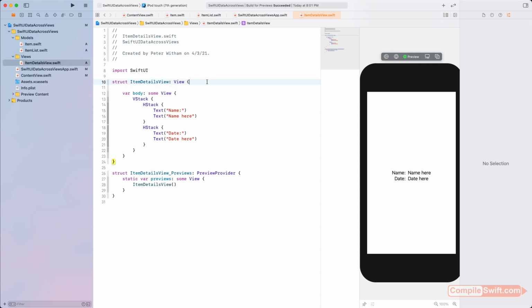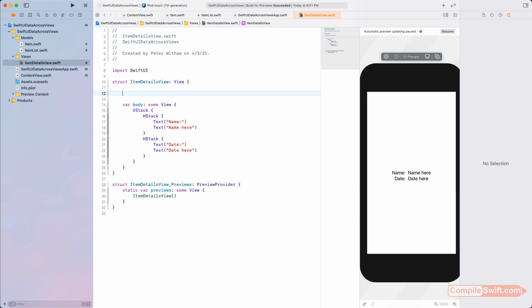Now what we're going to do here then is set up a variable. I'm just going to call this one var item. It's going to be of type item to make this easy for us to work with. First thing you're going to notice is the preview down here is no longer going to work because now we're expecting an argument, some data to be sent to this screen, this property, and it's not happening in our preview. So it can't resume and it won't work for us here.